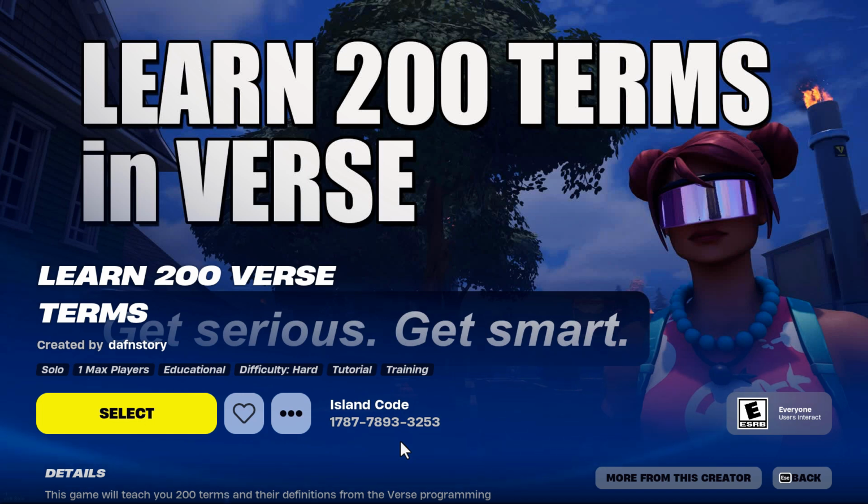What this game will do is take you through 200 terms and their definitions in Verse, and all the definitions have been abbreviated. So it's very simple. It's a much more fun way of trying to understand what all these terms mean.